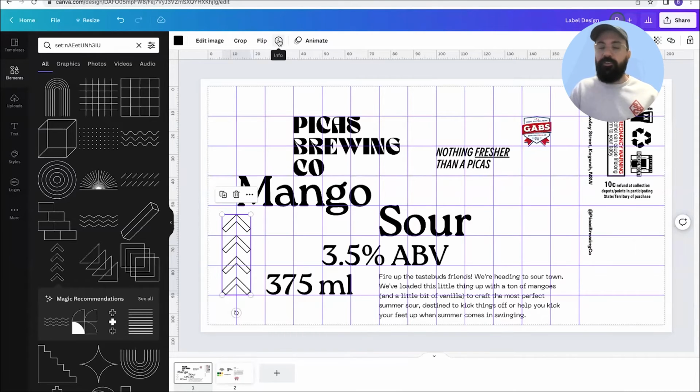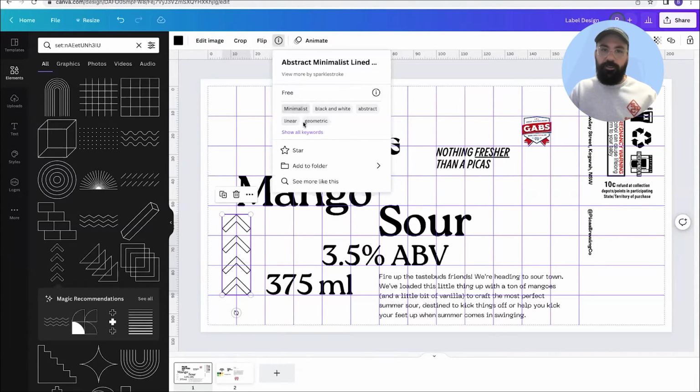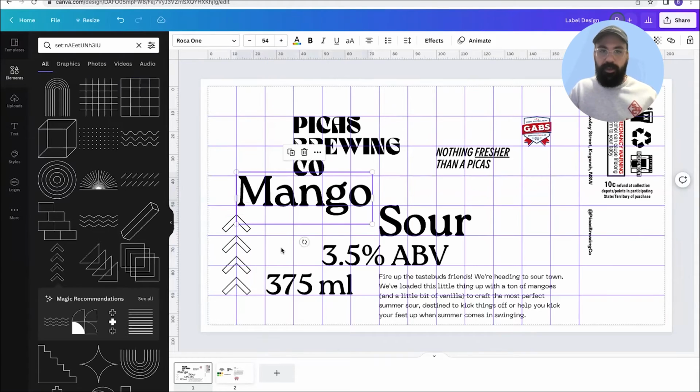A lot of the elements are editable in terms of color because they're vector-based. And if you see an element on a design and you're like, oh, I want to know where that's from, you can hit this information panel. It shows you how to find this, or you can see more like this in the elements panel, and you can star them so you can find them easier in the future. It also shows who's uploaded this. So this was Sparkle Stroke. So yeah, I'm going to add one little thing in here.